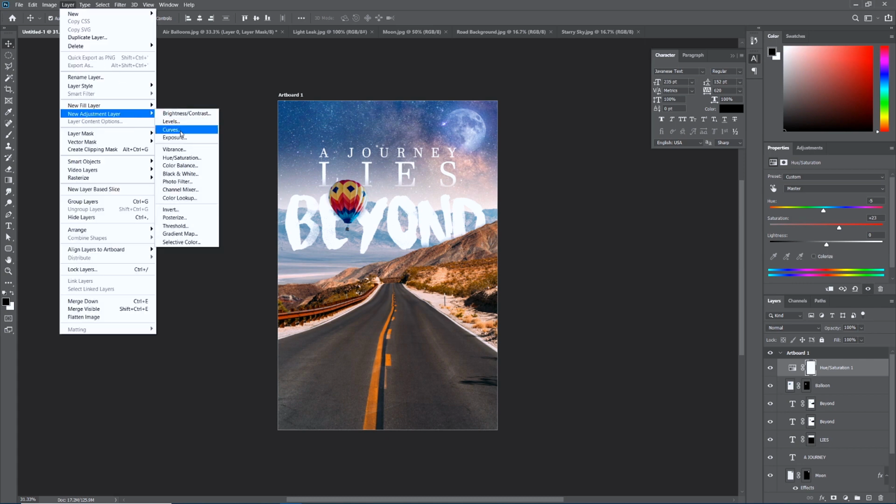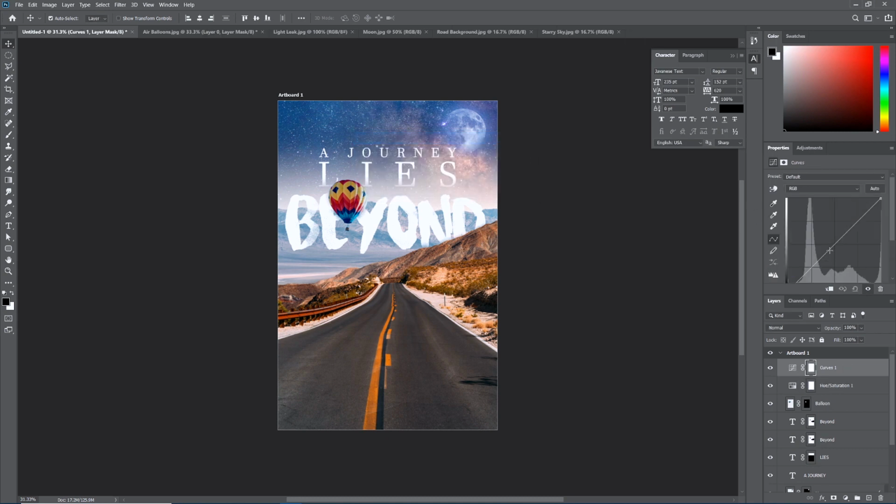I'm going to do some curves. And again, I'm going to create my S-curve here. And the S-curve by default is probably going to be a bit too much. But again, I can use my opacity slider to change how much of that is actually applied. So I'm going to go right around 50%.